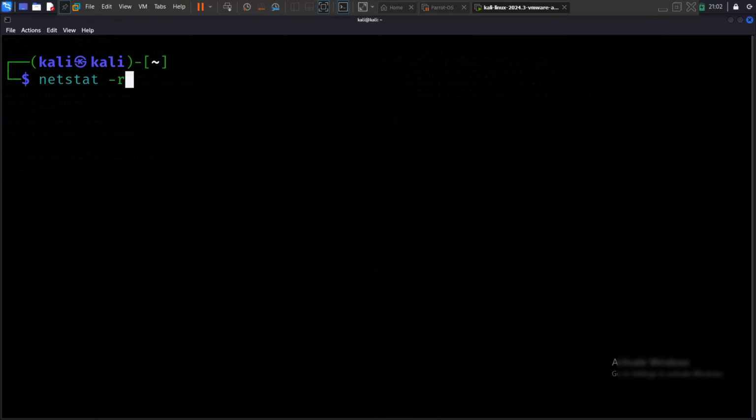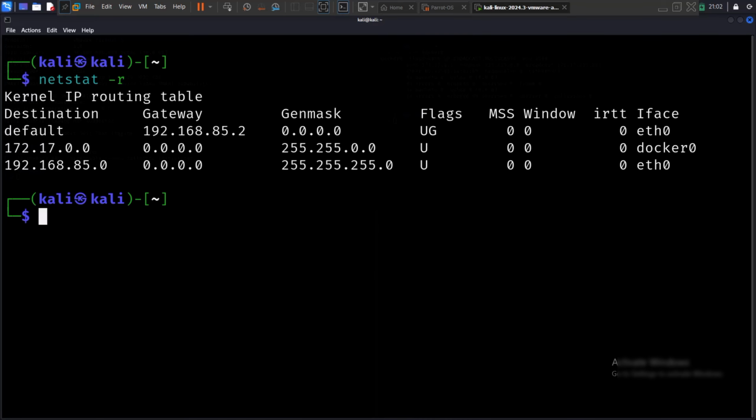To view routing tables, I'm going to use the command netstat -r. This command will print the kernel routing table. Let me clear my terminal.